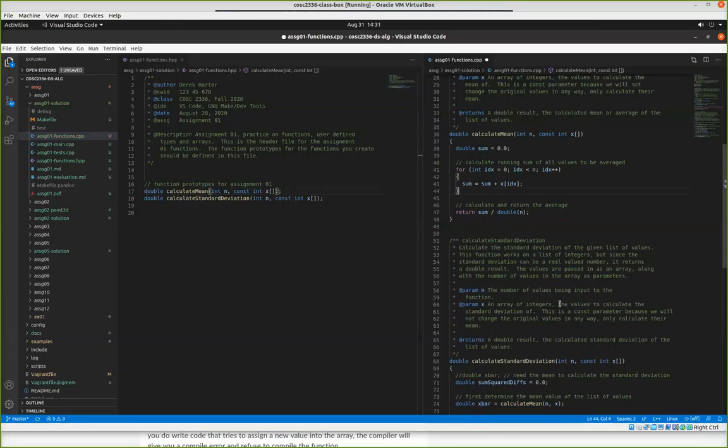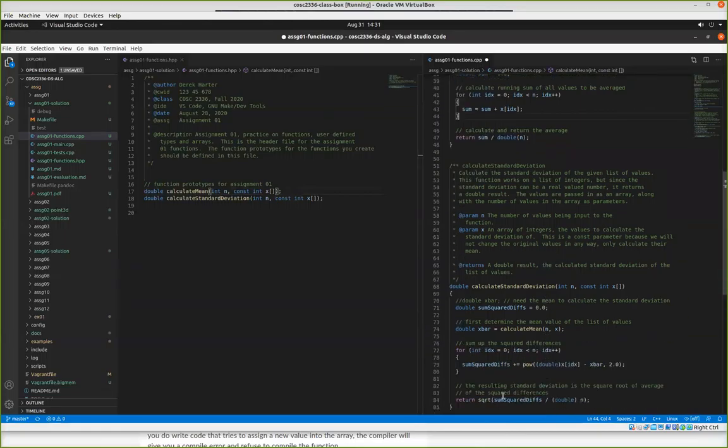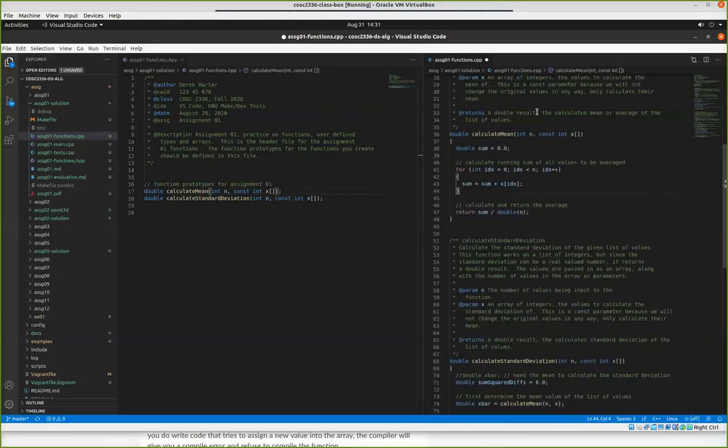That's what we're doing for both of these functions here. We're not modifying the array, and we don't want to modify the array. We just want to calculate the mean in the first case and return what the mean is of those values in the array, and calculate the standard deviation in the second case and return what the standard deviation is. But since we're not modifying the contents of that array, we should let the compiler know, and let people who are using our function know, that it's a constant parameter, okay?